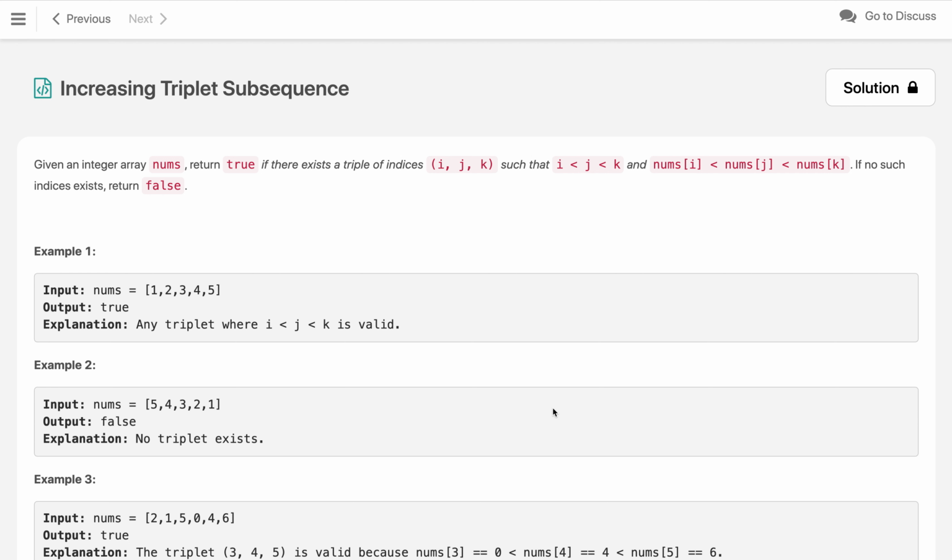Let's solve the problem increasing triplet subsequence. Given an integer array nums, return true if there exists a triplet of indices i, j, k such that i < j < k and nums[i] < nums[j] < nums[k]. If no such indices exist, return false. This is a very straightforward problem.